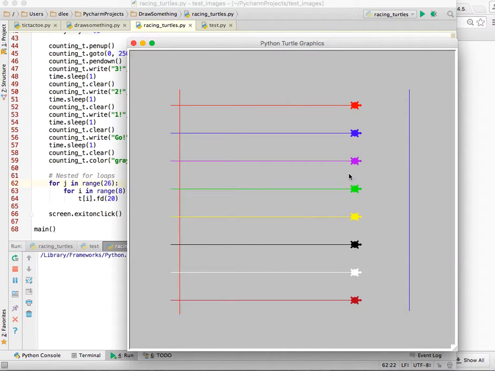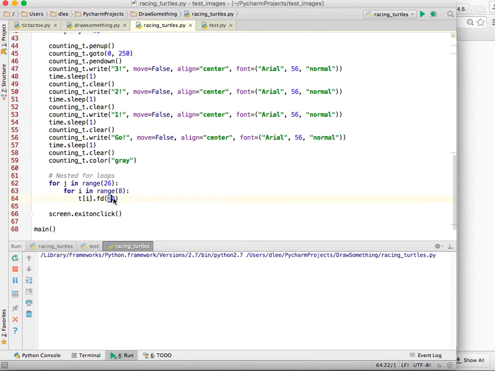But there's another thing that we should notice here, that nobody's going to win because they're all moving forward the same amount, right? And so in order to make this interesting, we need each of the turtles to move forward a random amount. So we don't want to move forward 20 spaces, right? We want to move forward a random amount, and the way we do that is we do random.randrange, right? And here we're going to put in a low number and a high number.